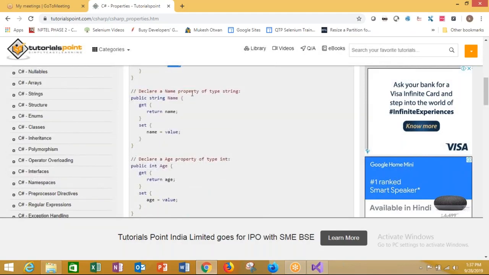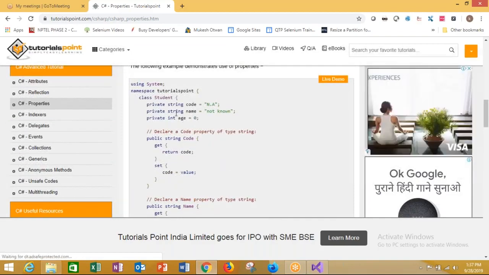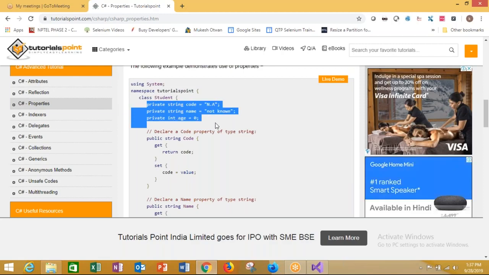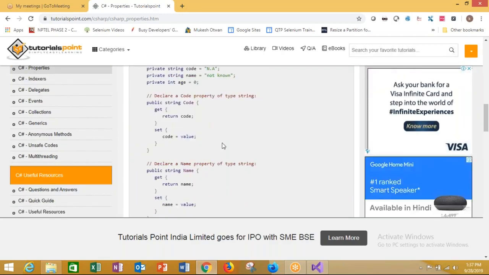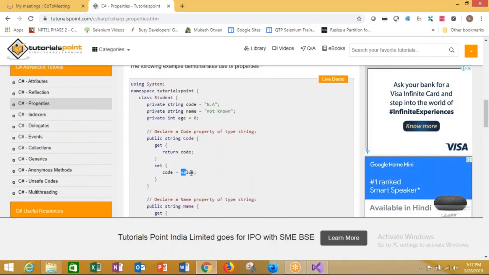And declare a name property of the type. Get and set values. Declare an age property. So this is how the property can be used. And the typical example is given out here: namespace, class student, private global variables. And you declare a property to set and get the value. In get property, you return the code, whatever you are setting, and in set property, you set the code where you put the value inside the code of this. So this is basically set up the value of the code.